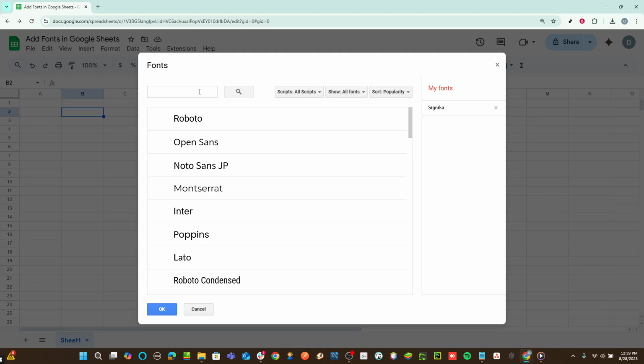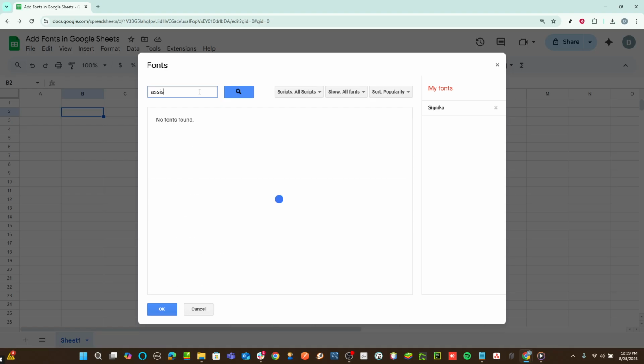Now, you're going to see a search field at the top of this window. This is where you can type in the name of the font you'd like to add. Perhaps you have a specific font in mind, or maybe you're looking to explore something new. Go ahead and type in your desired font name. If it's available, it should pop up in the list below the search box.